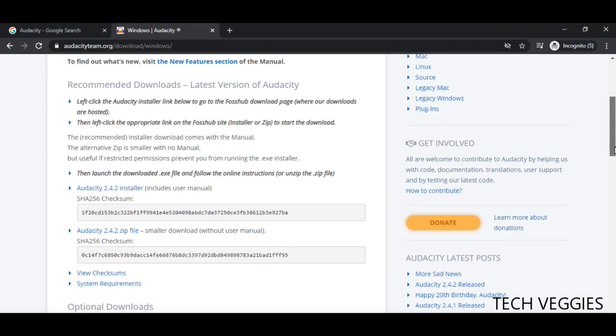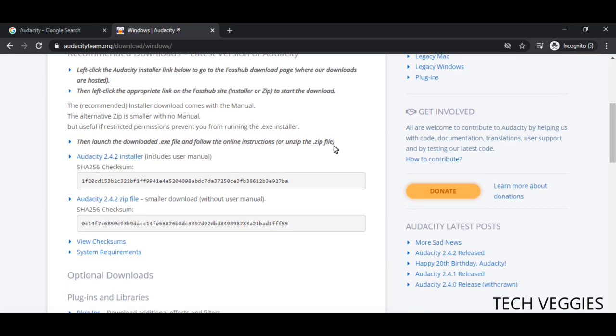So I'm going to go to the option here for the download file. You notice that we have two options. One is the installer, which includes a manual right here, and the other is a smaller file without user manual. You don't need to worry about user manual because it's already online anyways. So I'm going to go to the installer option here.